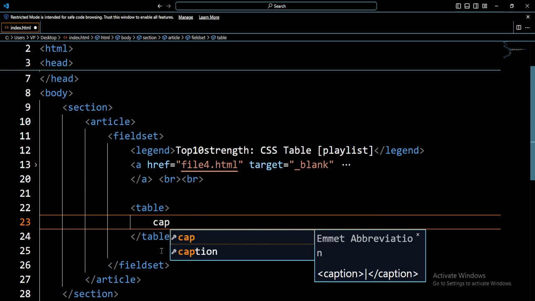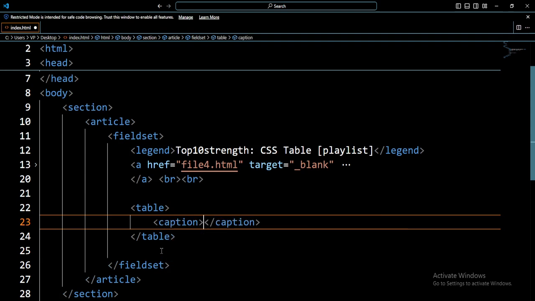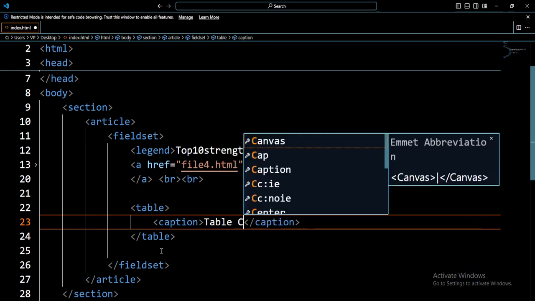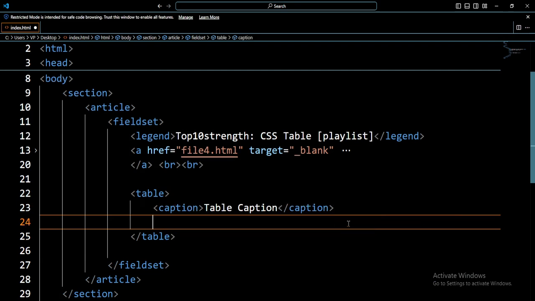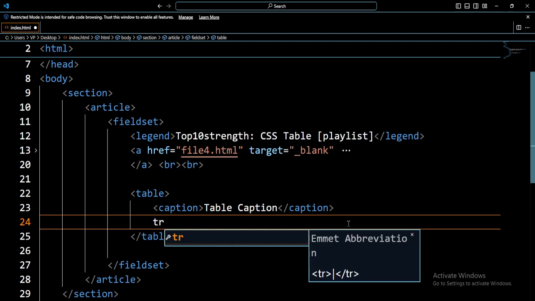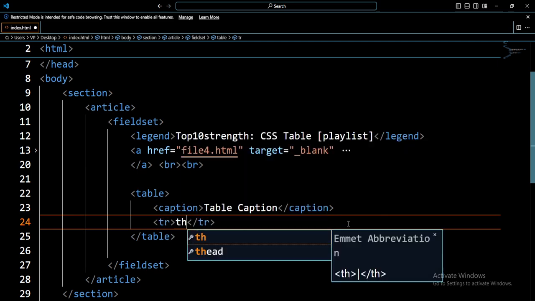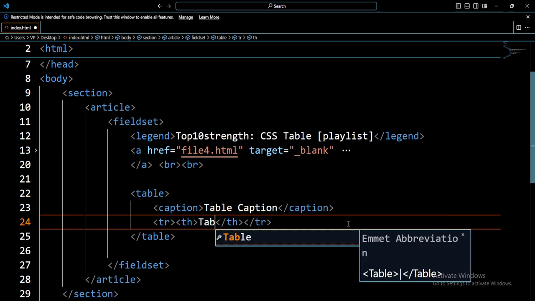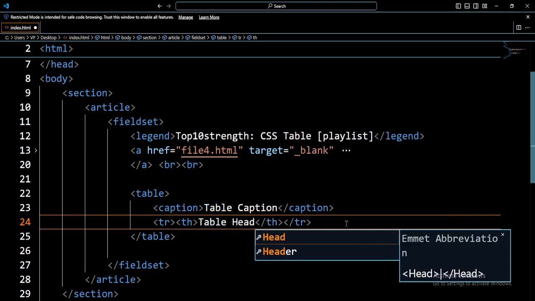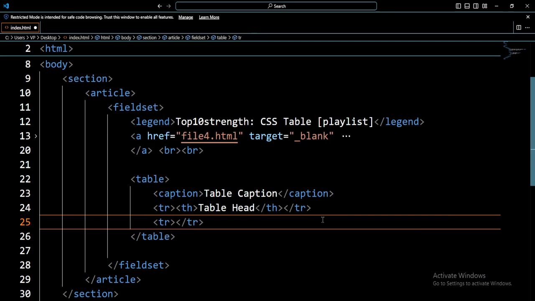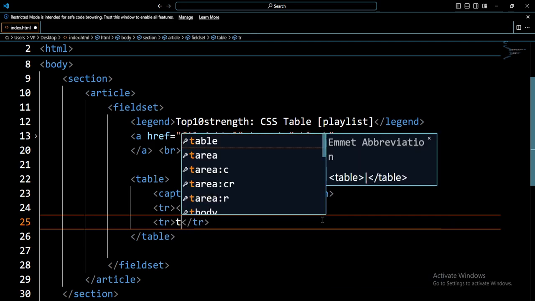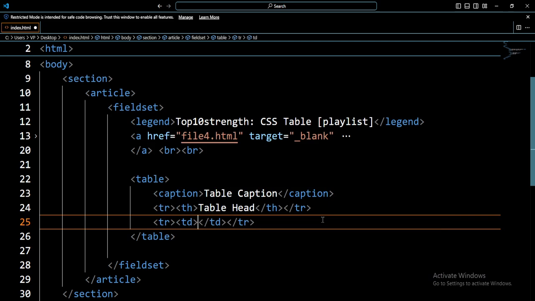The first row is going to be the caption, where this one will take the table caption. I'll call this table caption. The second row, table row, is going to have the table header, which is th. The th is going to have the table head. So the third row is going to be tr, which is the table row. The third row is going to have the table data, which is td. So I'm going to call this table data.